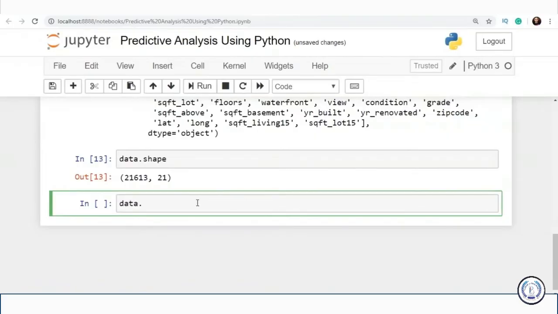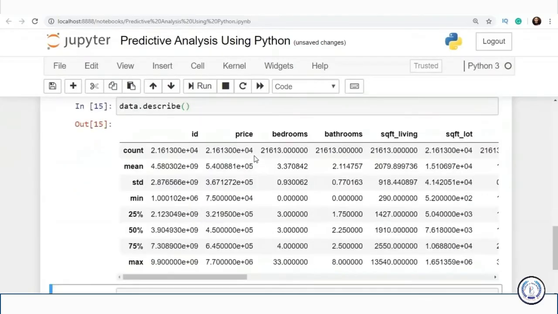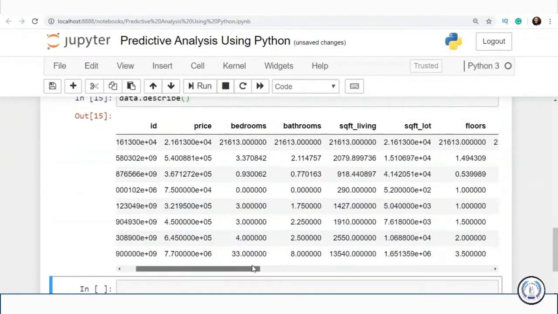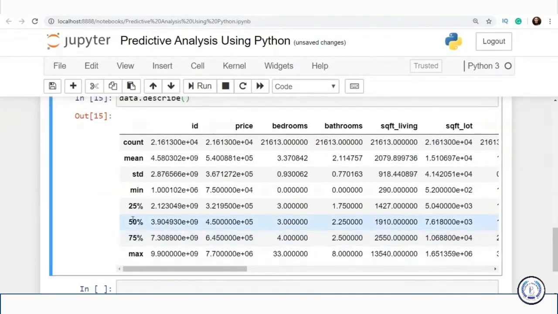I'll use one more method, that is data.describe. All right, this is callable. So we have all these numerical values, and using the describe method, we can get the 50%, minimum, maximum, and the standard deviation. We can get the mean value and the count as well. So let's say for bedrooms, the mean value is 3. The most common entry in the bedroom section is a 3-bedroom house. And for bathrooms also, it is a 2-bathroom house.